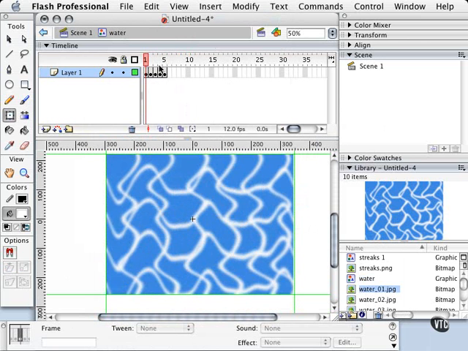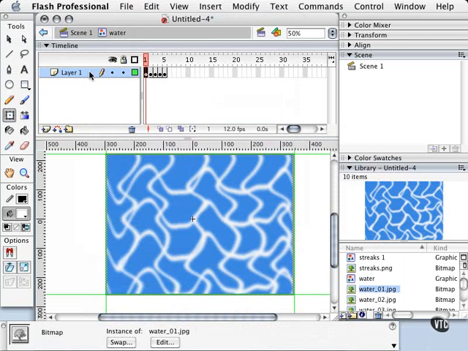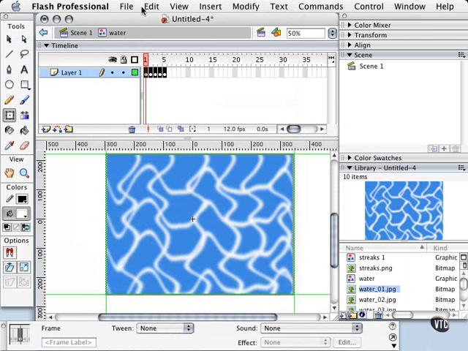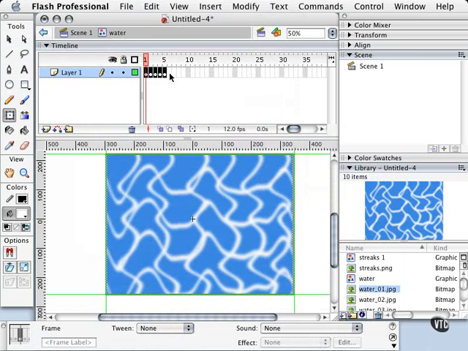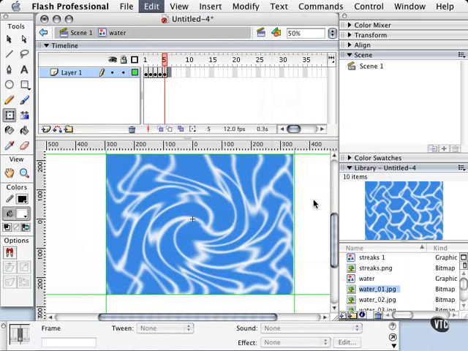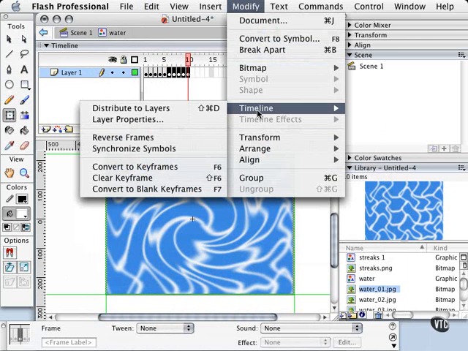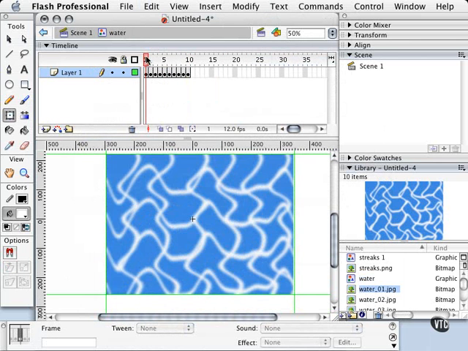So what we're going to do now is copy all these frames. We're going to go to Edit, and select all. Or actually, we can click here, and now we're going to go to Edit, Timeline, Copy Frames. Now we're going to click on frame 6, Edit, Timeline, Paste Frames. And now I want to select these frames here, like so. And I want to go to Modify, Timeline, Reverse Frames, so they play backwards. So we get this.